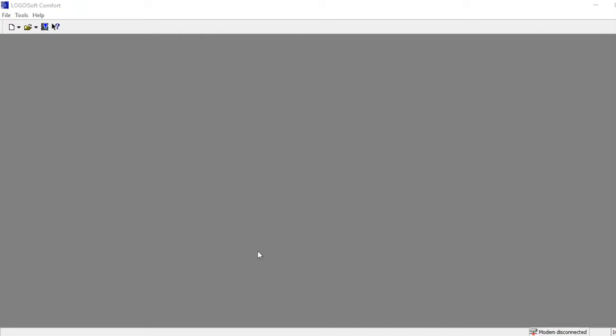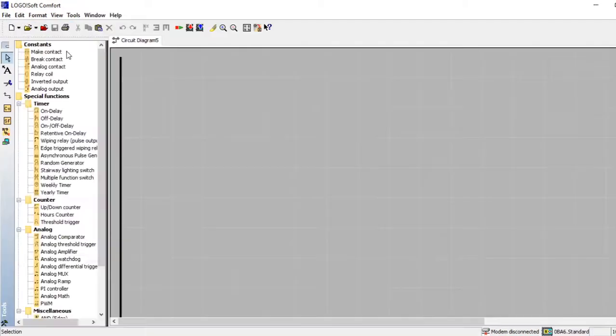Alright, here's a blank window for Logosoft, and this is how I'm going to insert a new page or a new program. We are using LAD, which is ladder diagram. Ladder diagram is different from the function block. First things first, I need to put a make contact there.